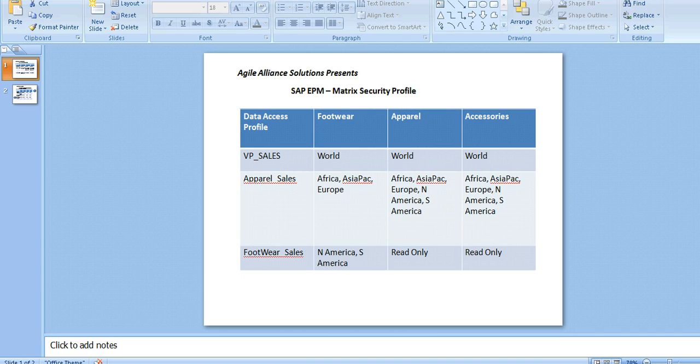So I have three data access profiles here. The VP of sales has write access across the products and the regions, but apparel and footwear have limited access. Apparel sales have write-only access for footwear in only regions Africa, Asia Pac, and Europe. But for the profile, it has write access to Africa, Asia Pac, Europe, North America, and South America, basically the rest of the world. Similarly, footwear sales also have a two-dimensional security profile.